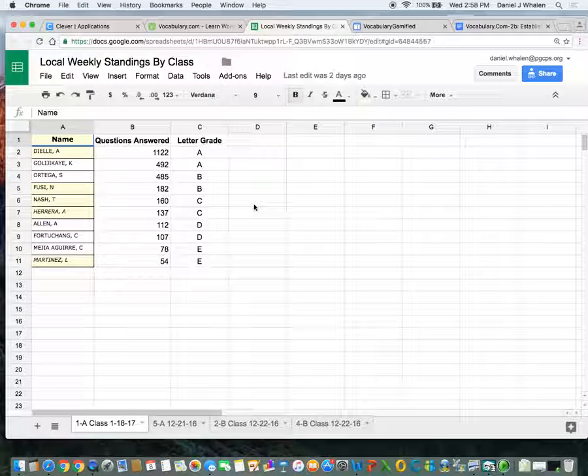Now, the cool part about this is because it's graded on a curve, the more everybody works and learns, the better chance they're going to have a higher grade, but also it makes it harder to get that grade. So everybody is working towards their betterment in a very competitive way.